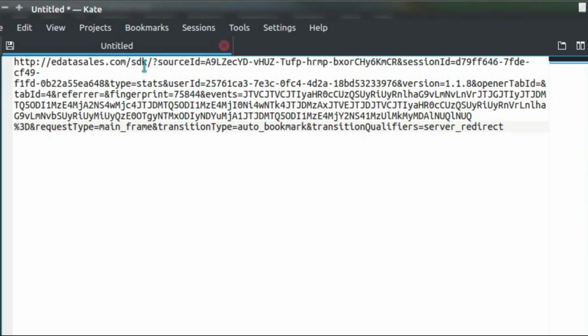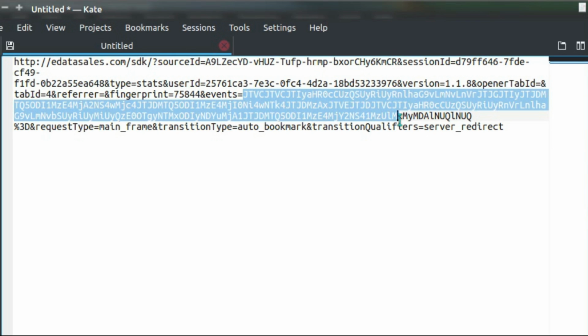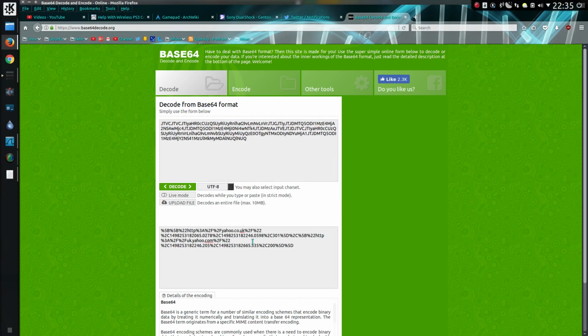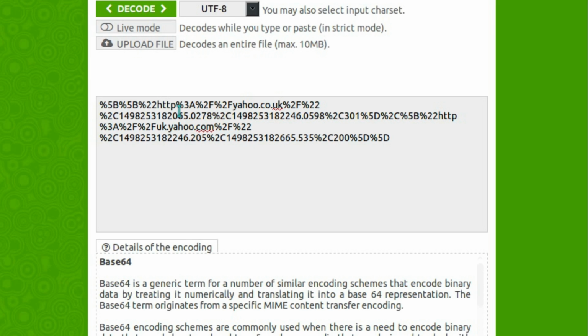So it goes edatasales.com/SDK/source ID. Now this source ID happens to be the same in all the different instances that I have seen. Session ID does differ. User ID also changes. Version, yep. What I'm after though is this value here. What is this? That is base64 encoding. So decoded, and we have some more legible text here.